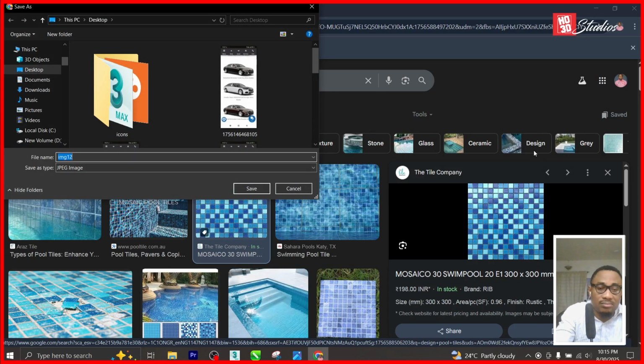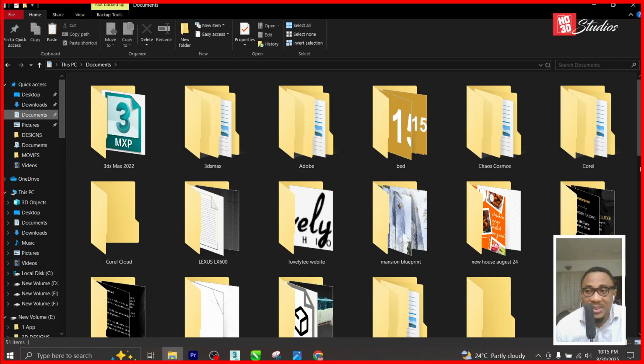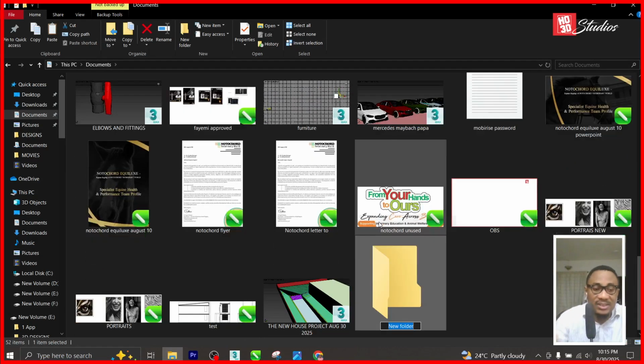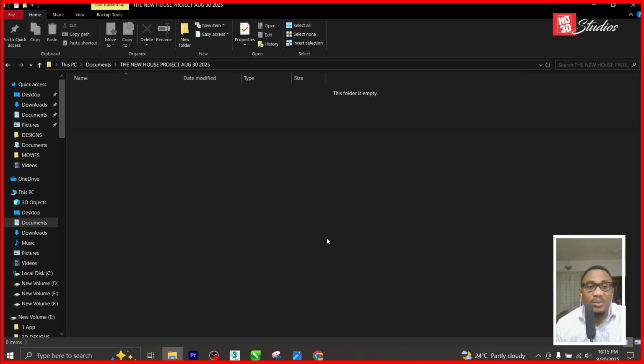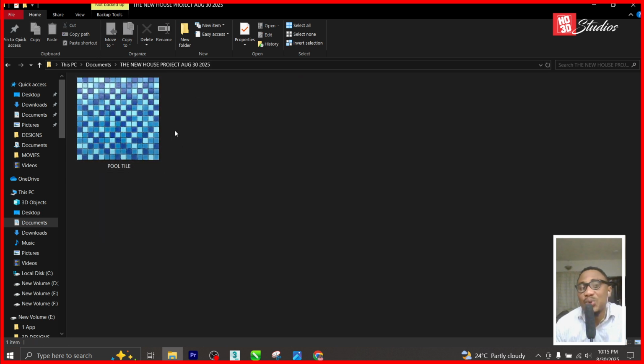Call it pool tile. This is it on my desktop. I'm going to cut it, Control X. Then I'm going to come to Documents. I'm going to create a folder for the house we're designing presently. I call it the same name as the file name, the new house project, August 30, 2025. Then I drop the pool tile there. So view large, extra large icons. This is the pool tile.